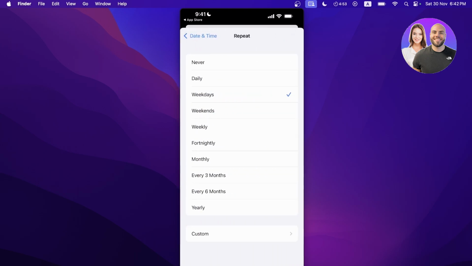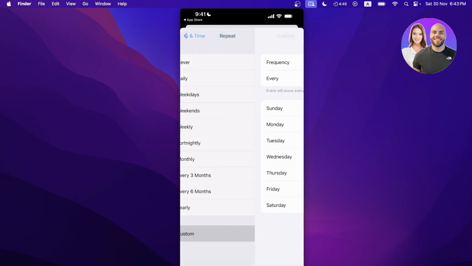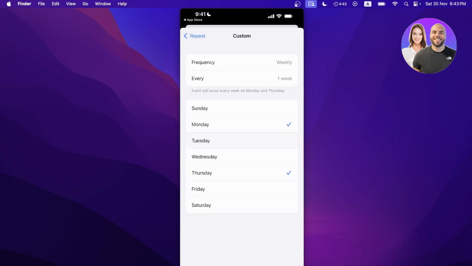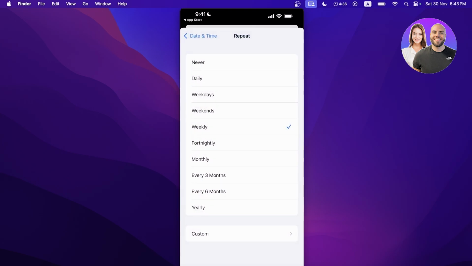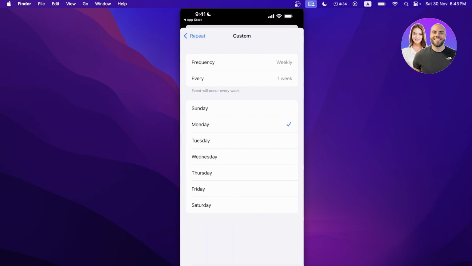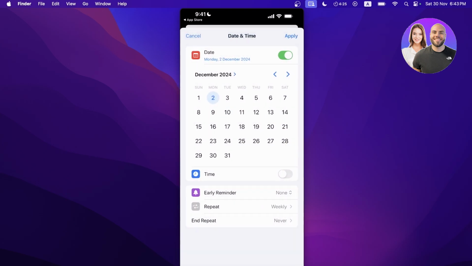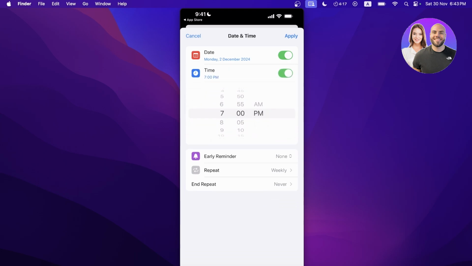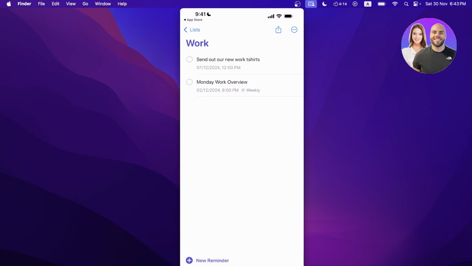You can set recurring reminders for things that are daily, weekends, weekly, fortnightly, monthly, every 3 months, every 6 months, yearly, or even custom. So let's say I only have this on Mondays like this, and this is going to basically just be weekly. So I can just select weekly from here. But let's say if we have our team meetings on Monday and Thursday, I can change that as well. Once you have your custom recurring frequency added, you're going to also add the time, and you can just add that from here like so. Once you've done that, you can click on apply.